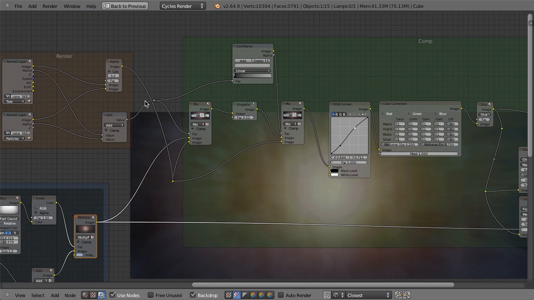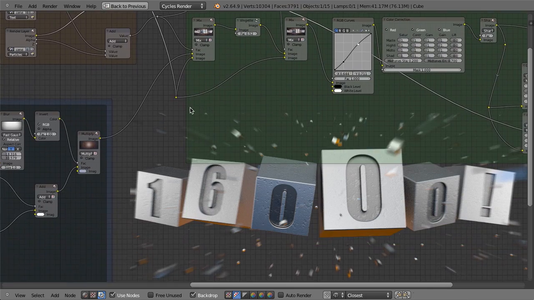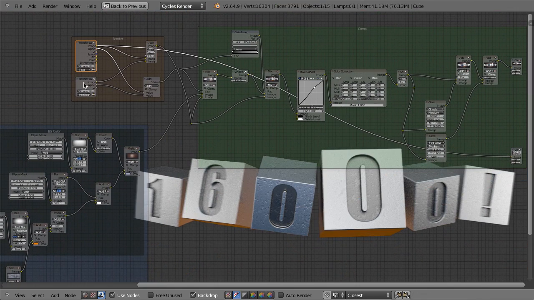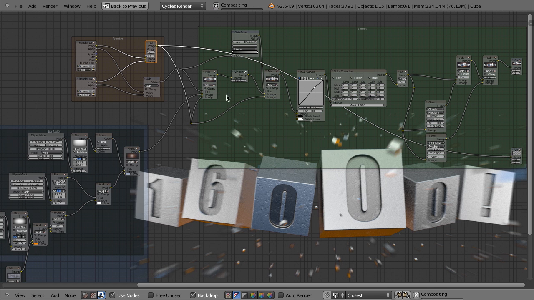Then up here, I've got my images being mixed together. I'm using two separate render layers. So there's the cubes, then there's the particles, and then those are getting mixed together.